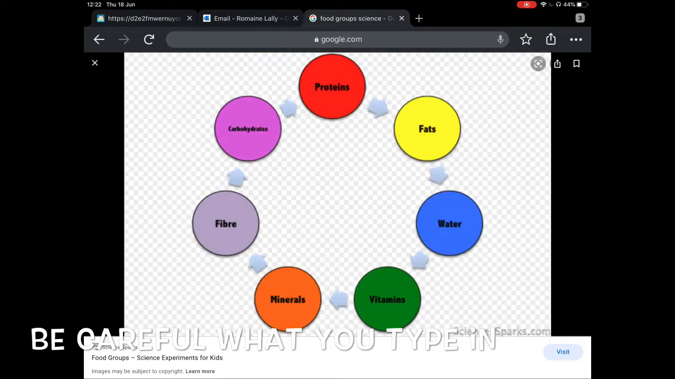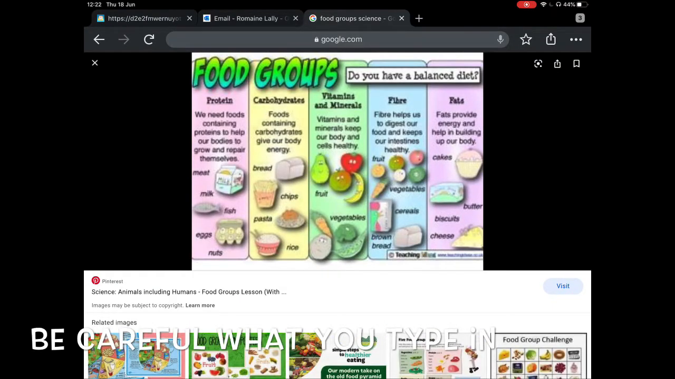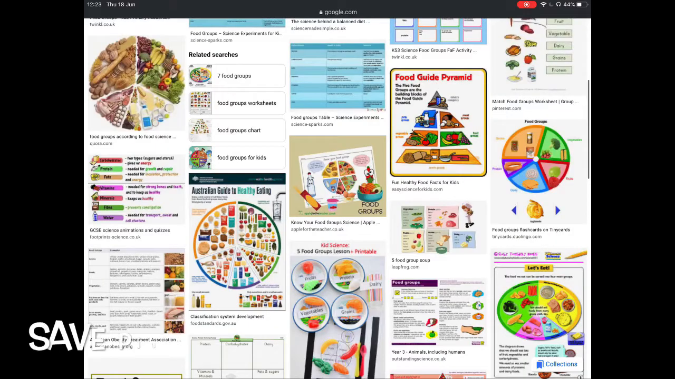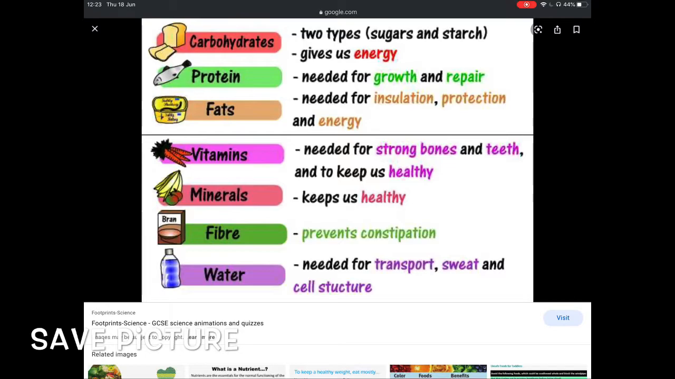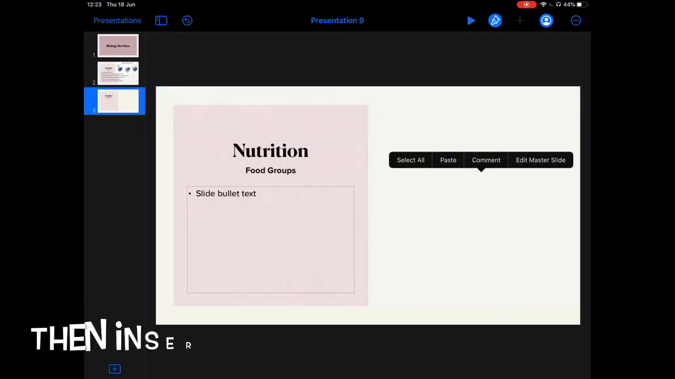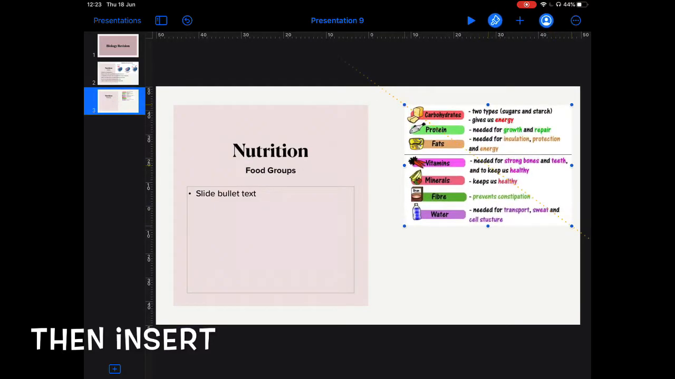And then you can see here, this is now the right food group, so proteins, vitamins, minerals, fibre and so on. So I've got a range of pictures that I could use. I've decided on this one, so I'm going to again save the image so that I can then insert it into my second page.